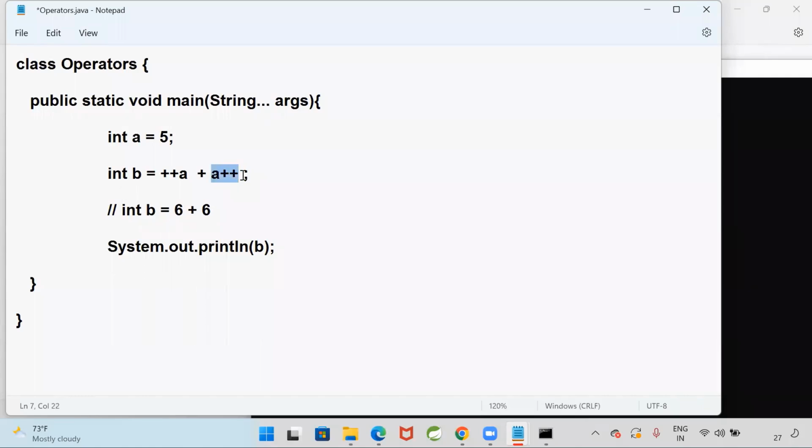By the time this condition is executed, a value already incremented. By the time the second operation is executed, a value already incremented. So now it is a post increment or a pre-increment? Post increment. When it is a post increment, it will use the variable first or it will increment the variable first? It will use the variable. When it uses the variable, what is the value of a? 6. 6 plus 6. The result is 12.